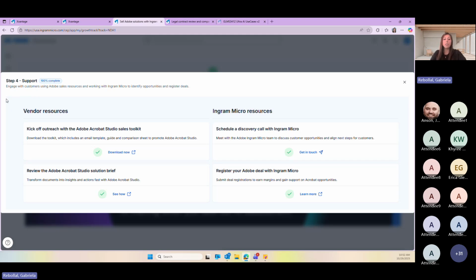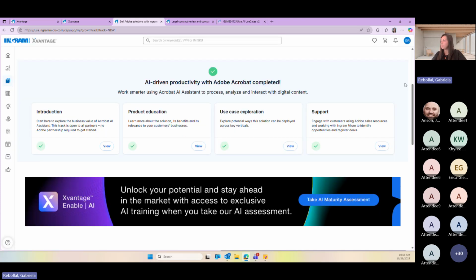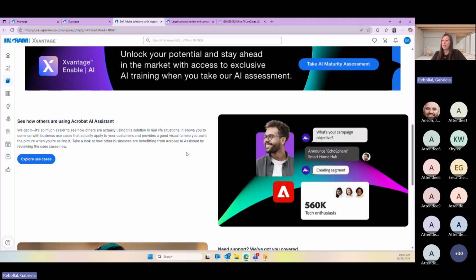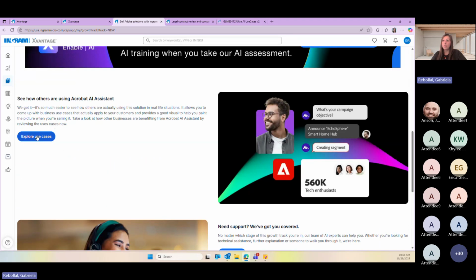This is where you're really reaching out to your customers to get that conversation going. There's a sales toolkit that has some collateral that helps engage with those customers, a solution brief so you can dive deeper into Studio, and also being able to reach out to our Ingram Micro Adobe team. There is the ability to do that directly from the growth track so that you can get that hands-on assistance and have more fruitful conversations with the Adobe team. Also on the landing page, you'll be able to explore all of the Adobe AI use cases.